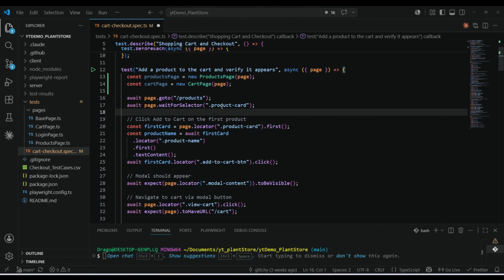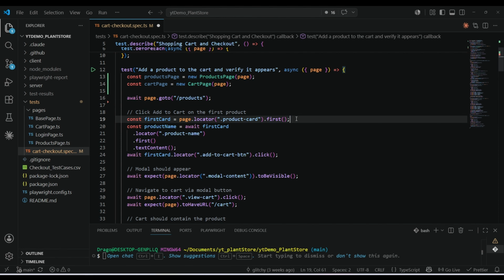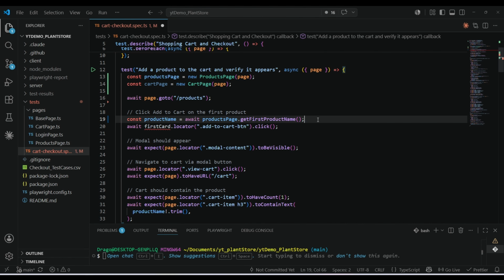So looking at this test, let's figure out what we need to change. So await page.goto is fine, but anywhere we see a locator hard-coded is probably something that we'll need to get rid of. So I actually don't need this right here. And what the next few lines are doing is this one is getting the first card, this one is getting the first product name, and then it's clicking it. So I can just replace it with this line here that gets the first product name from the first card.